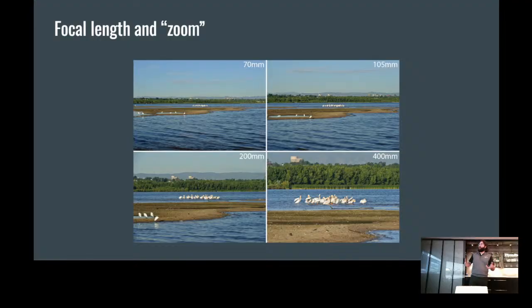But let's talk a little bit about lenses, and then we'll talk about the last little bit, and then I'll open it for questions. Focal length and zoom are important aspects. Zoom is quantified by these millimeter numbers, so you can see the difference going from 70 all the way to 400. You're not only bringing in whatever subject matter is in front of you, but you're bringing in the whole image. So keep that in mind when you're shooting.